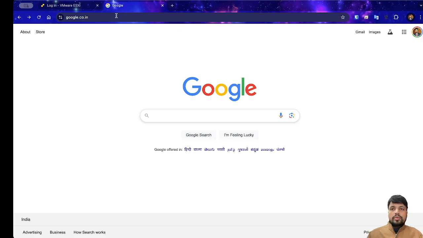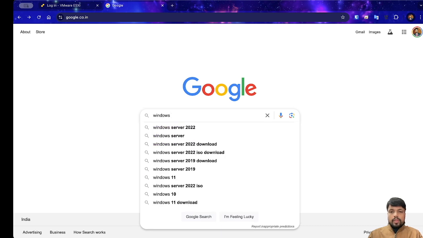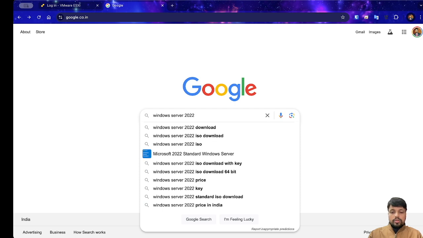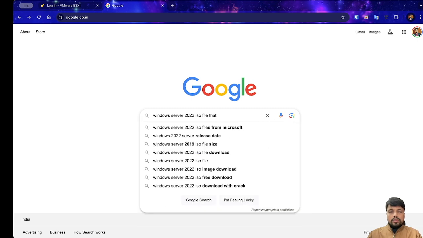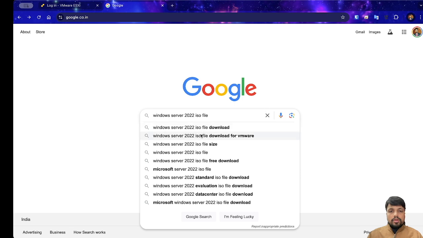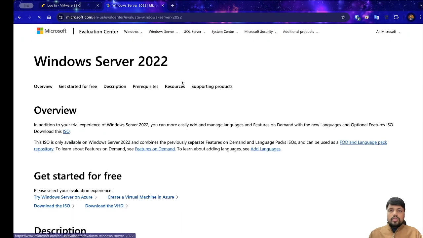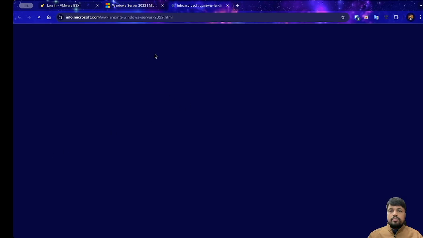So to start with this Windows Server 2022 installation, what you need is the Windows Server 2022 ISO file that is easily available on the Microsoft website for evaluation purposes. So you can go there and download it. Here's the link to download the ISO file.